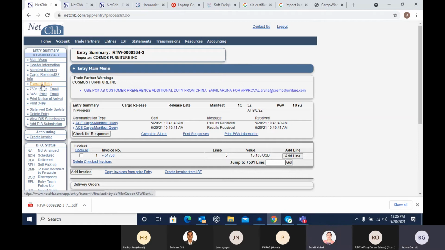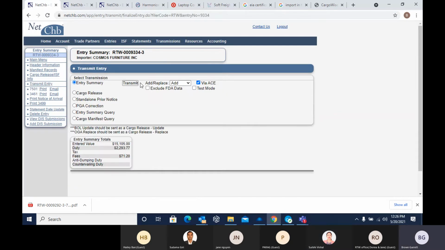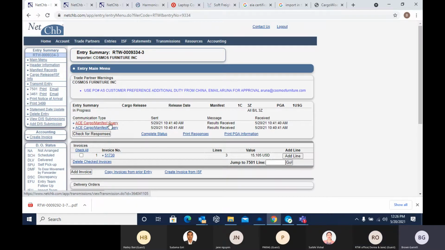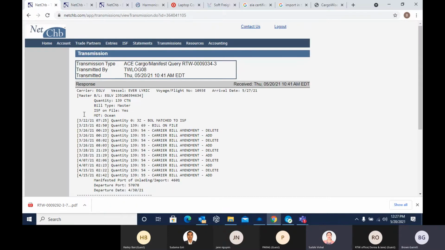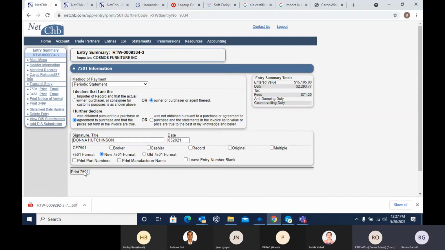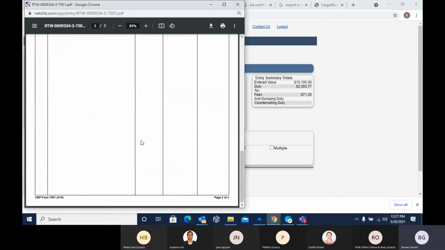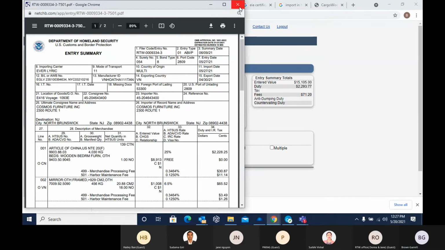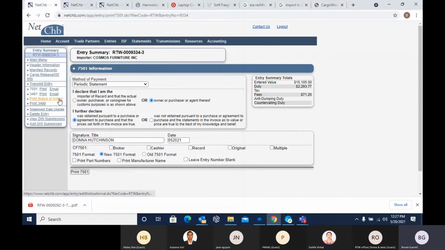And then we'll go to transmit. And from here, we can actually transmit the entry. Once it's transmitted, we'll get a main menu and it will tell us what happened. Those are just queries. Our 7501 is right over here. We can look it up and see all the details are correct. And then we get a 3461. That's after the entry is released and everything else. So that's kind of the brief overview for us. So maybe that will help you.